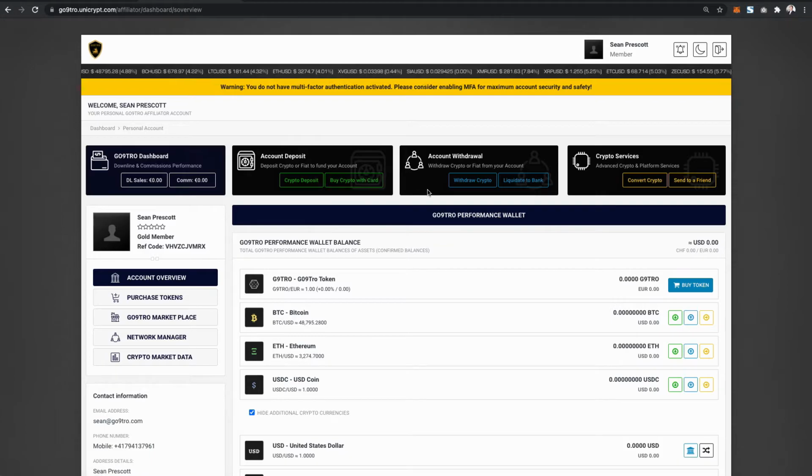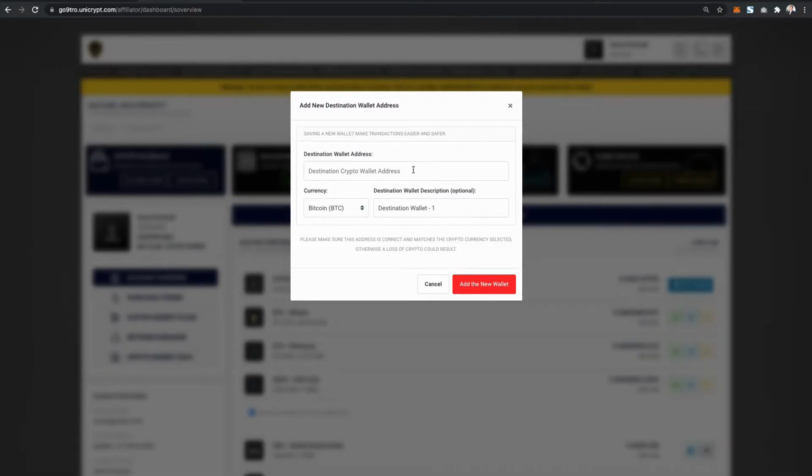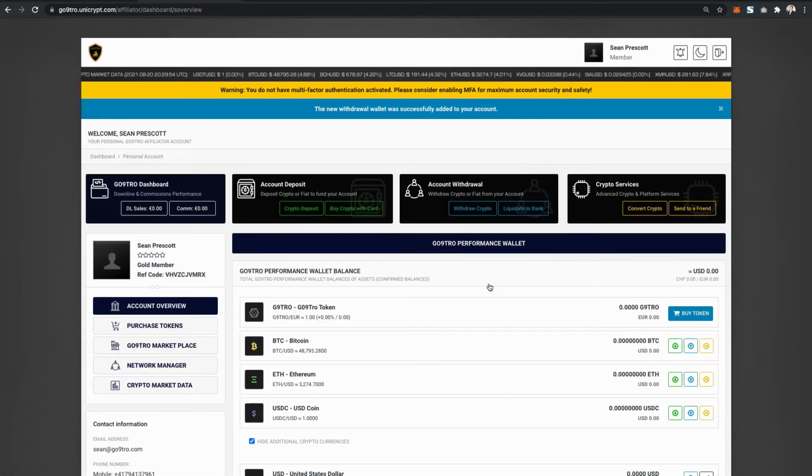Another major, important part of the wallet system is the withdraw crypto aspect. Clicking on withdraw crypto will allow you to make a transaction anywhere and to anybody you want. You simply add a new wallet and give it a name. This would be an Ethereum address. I would say this is my test ETH address as a destination wallet. When I add that, it will add it to an address book, so whenever I want to do another transaction in the future, I don't have to revalidate and recheck and make sure that it's actually there.